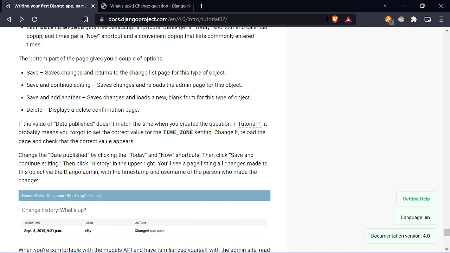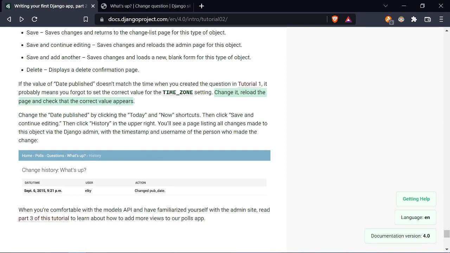If the value of Date published doesn't match the time when you created the question in tutorial 1, it probably means that you forgot to set the correct value for the time zone. Remember the time zone at the beginning of this tutorial? Change it and reload the page if you want to follow the time zone of your choice. In my case, I use the default UTC, so I have no problem with that.